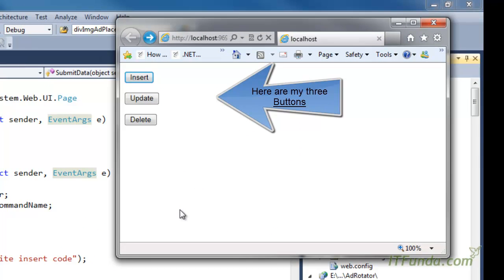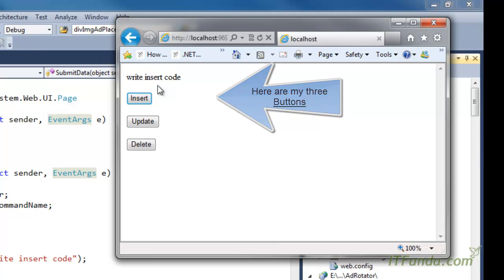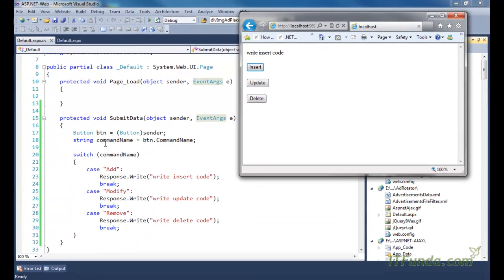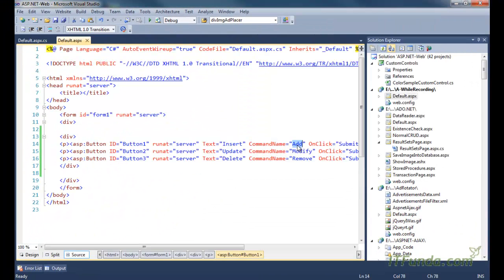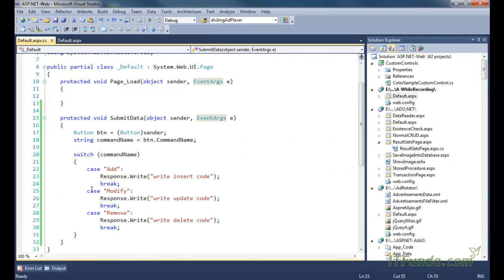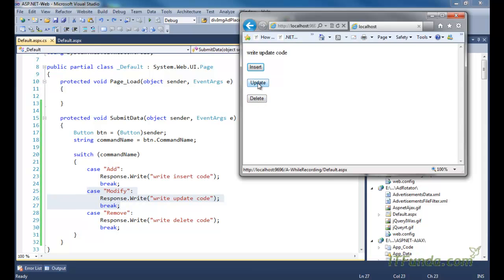So here is my 3 page. Now when I click insert, it writes insert, naturally because of this add command. Now when I click update, this modify command name will come into this block, and it will write update code, and then similarly with delete.